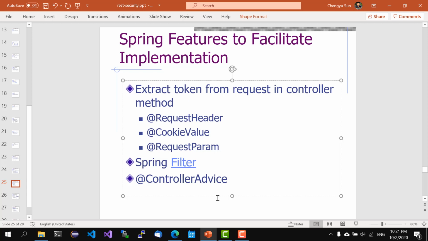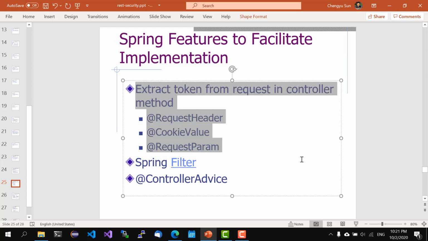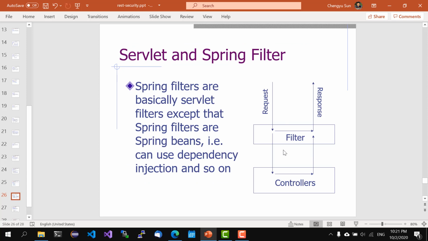But besides this, there are two Spring features that actually let you move JWT code completely out of your controller. So you don't actually need to do this in your controller methods. The first thing you can use is a filter. A servlet filter can intercept a request before it gets to controllers. So you can set up a filter here, and the request will first get to the filter, and then the filter can process the request, attach some additional data to the request, and then pass the request on to the controllers.